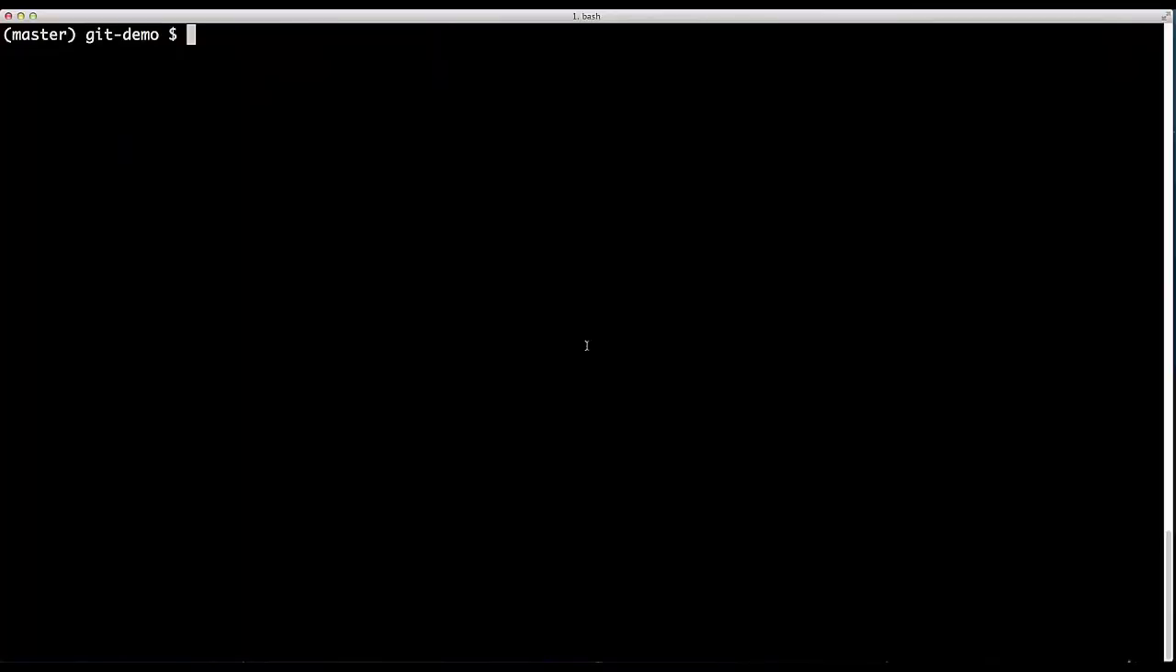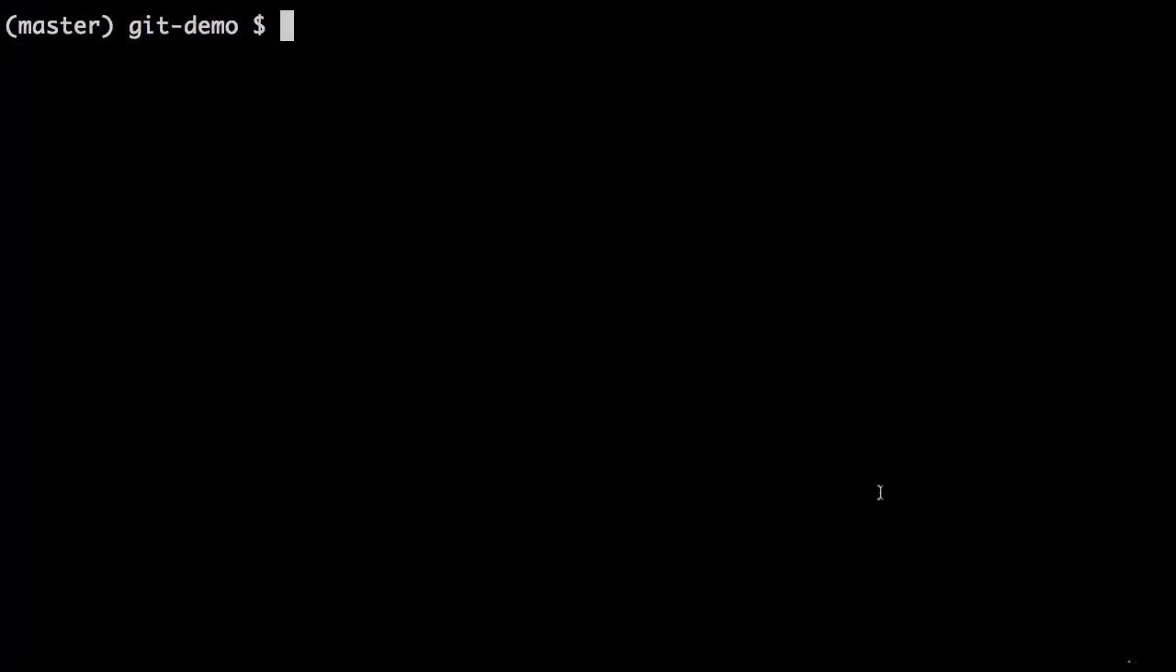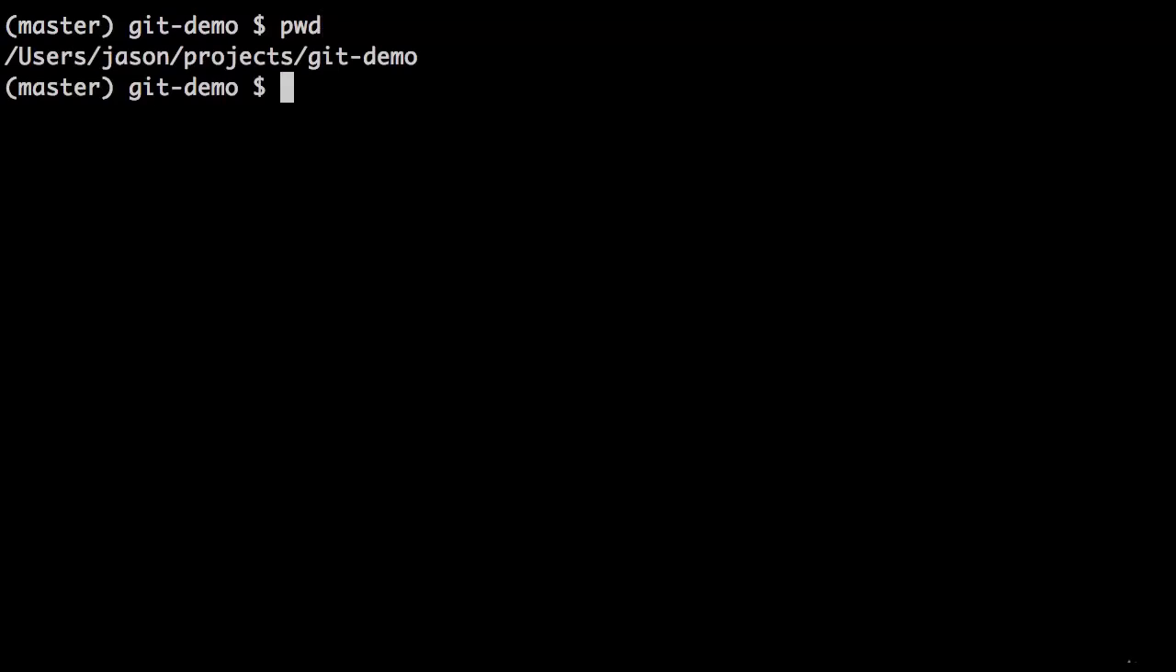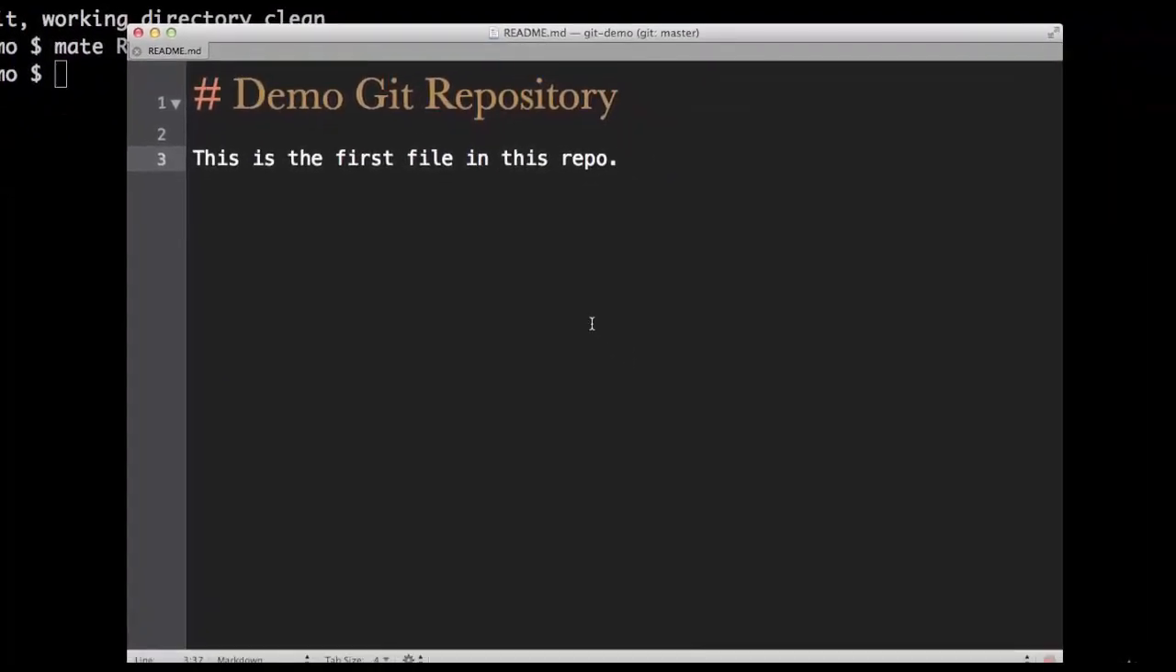So let's continue on making modifications to our README file within our Git demo repository. So again, I'll verify where I'm at. So pwd shows that I'm in our Git demo repository folder. And if I do a git status, you can see that I have a clean working directory. So I want to add some more text to our README file. So now I'm going to fire up TextMate, specifying the README file. Press enter. So now our README file is open and ready for editing.